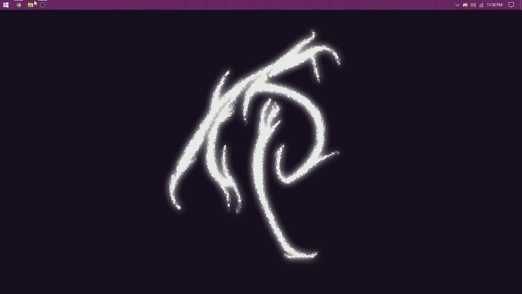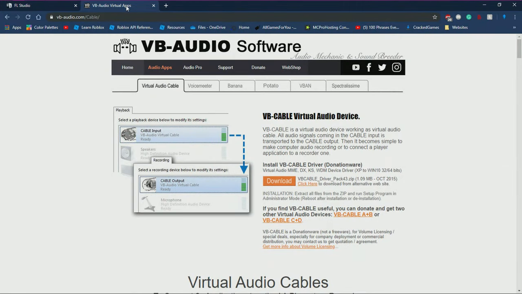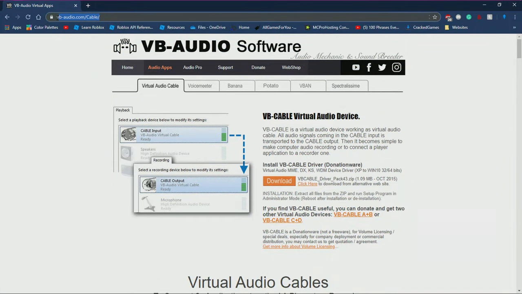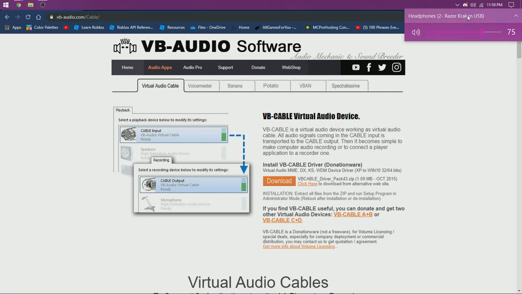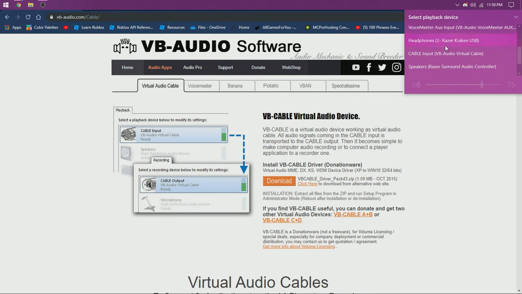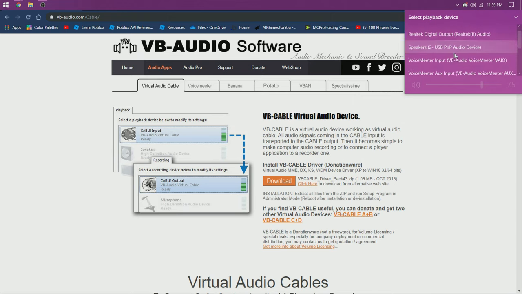Okay. First thing you want to do is get VB Audio. I'll link this in the description. After you install it, it gives you an input or output. It'll only show output up here, but don't worry, it'll say cable. You get cable input and all that.